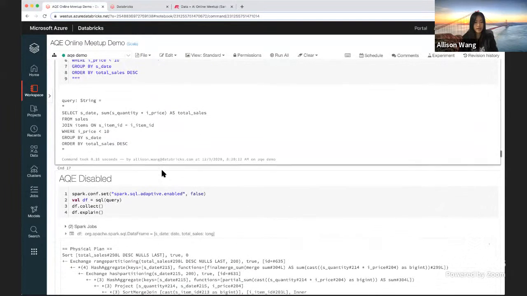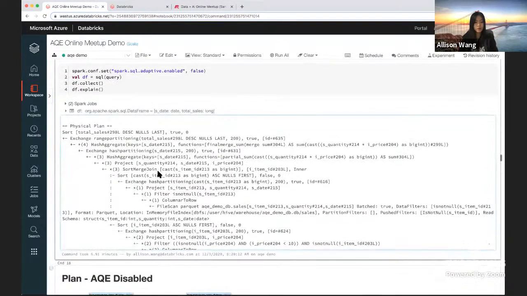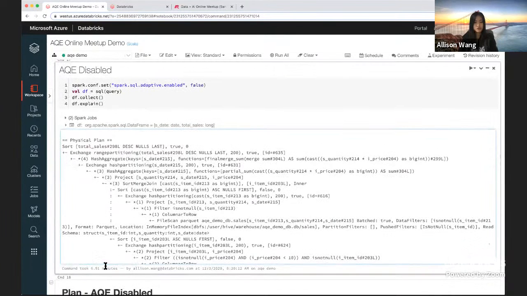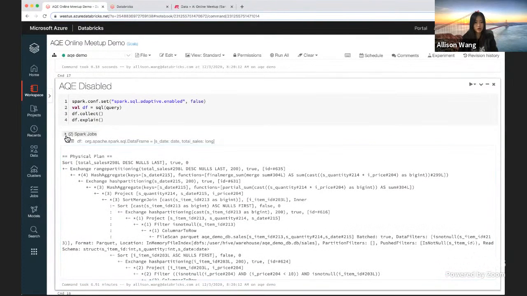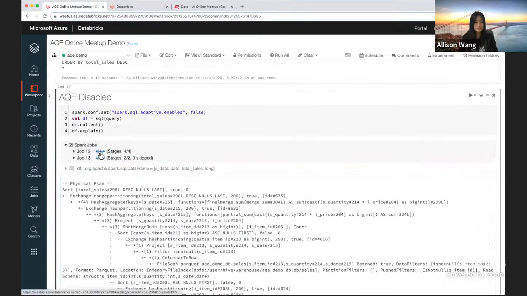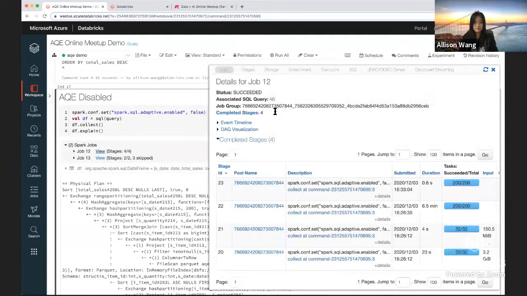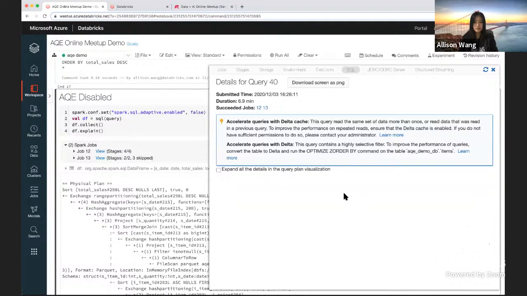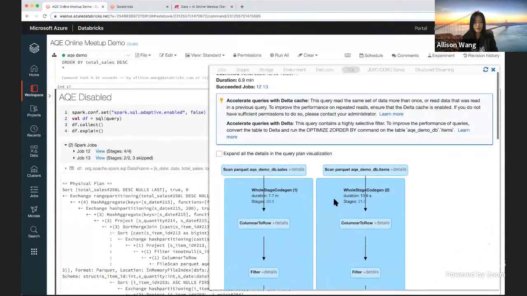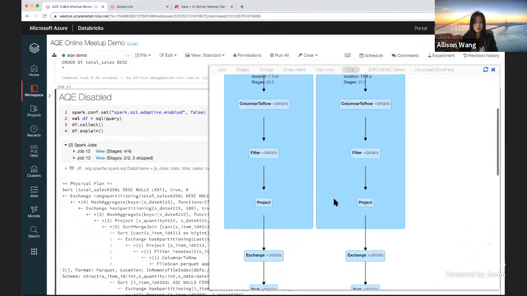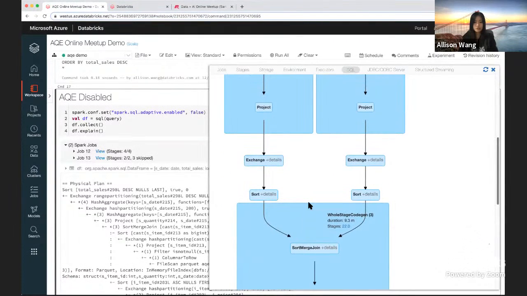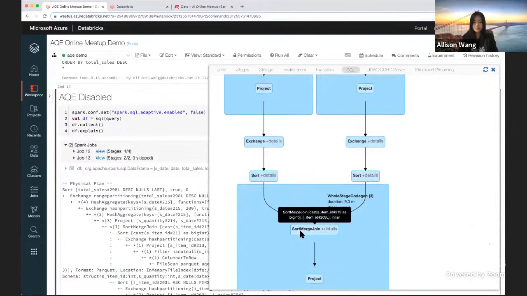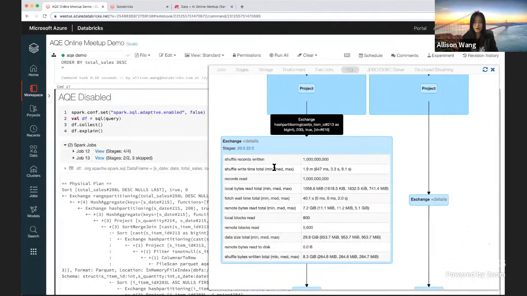When we're disabling AQE, let's see what the runtime for this query is. This query took almost 7 minutes, so let's see what's going on here. If we open the UI, we can see the Spark plan populated here. As we scroll down, we notice that it's a join between the item table and the sales table, and it's being planned as a sort merge join. Let's see from the exchange what's going on.